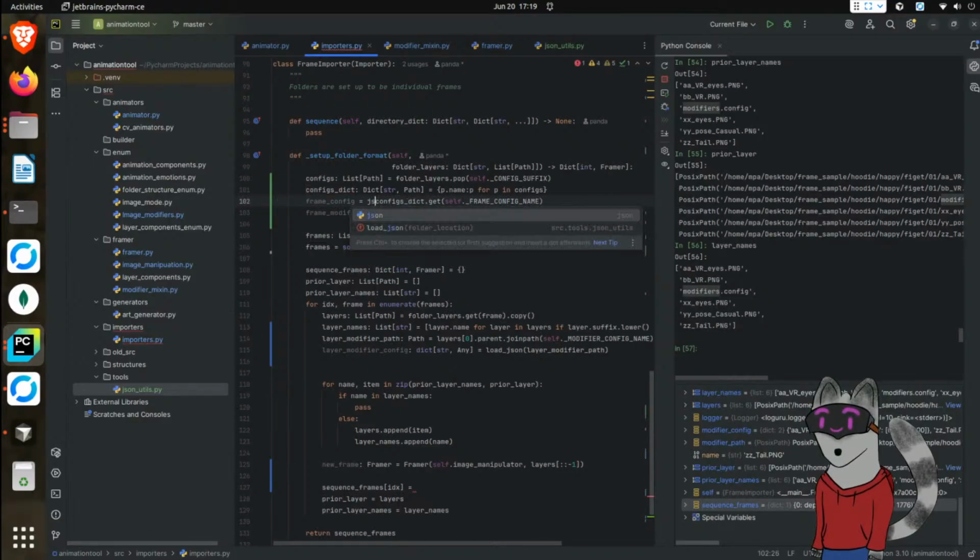So we'll go to JSON. There it is. So let's go ahead and load that. And we'll load this one as well. And these should be dictionaries.